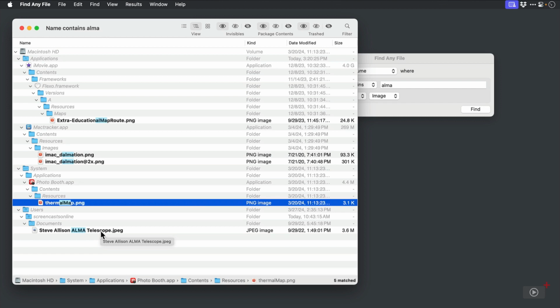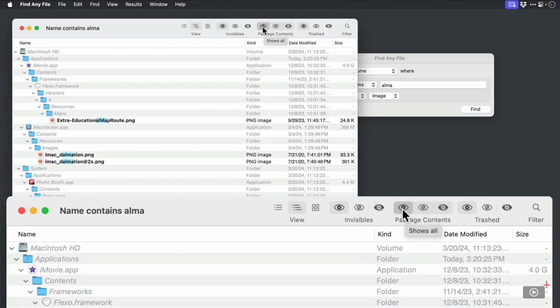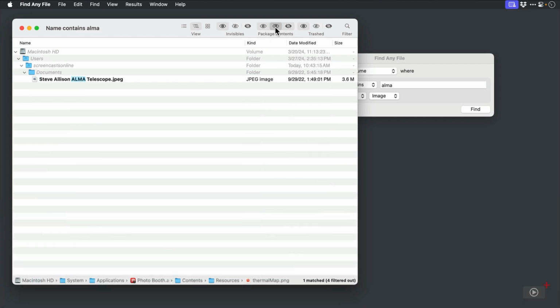But what if in this particular example you don't really care about those files buried inside package files for applications? Back up in the menu bar, you can see 3 eyeball icons for how to deal with package contents. By default, the first icon to include package contents is selected. If we select the second icon, it will filter out any items inside application packages. As soon as I choose to hide package contents, you can see that now the only result is the image file with the word Alma in the name.